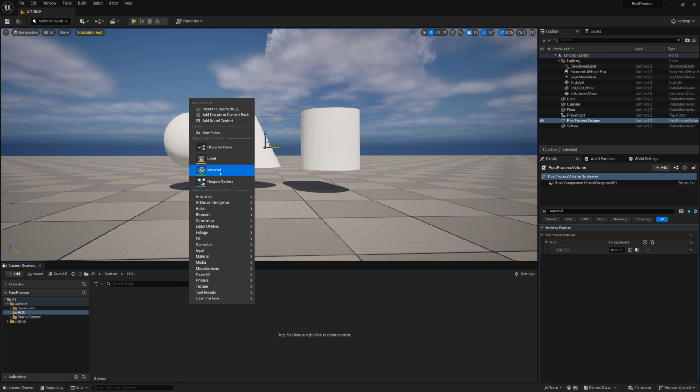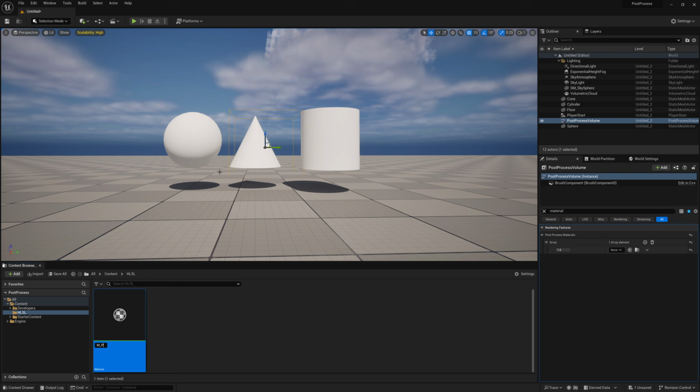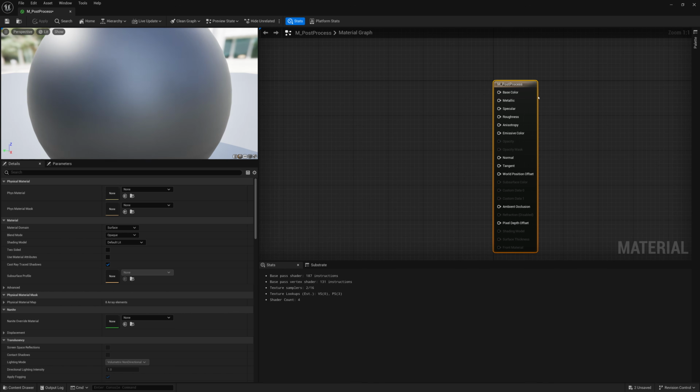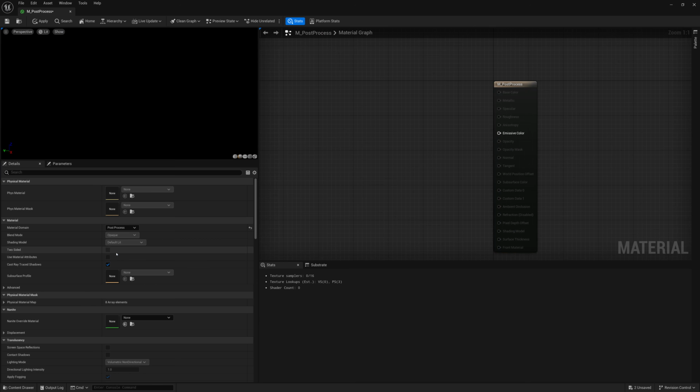I'm going to right click and create a new material and call it M_PostProcess. And I'm going to open that up and we're going to change the material. So I'm going to click on the material here and change the material domain to post process. Now we have the emissive color accessible, but now we have to get our rendered image.